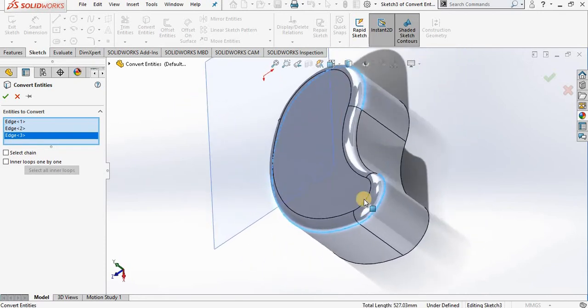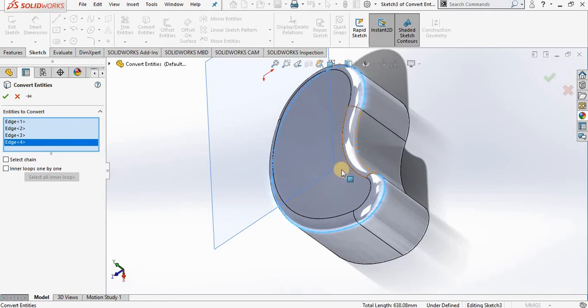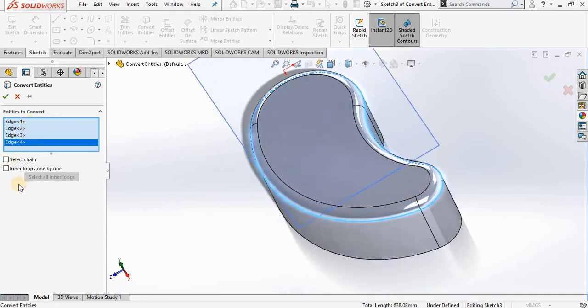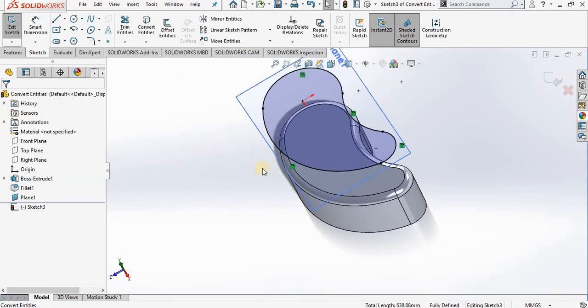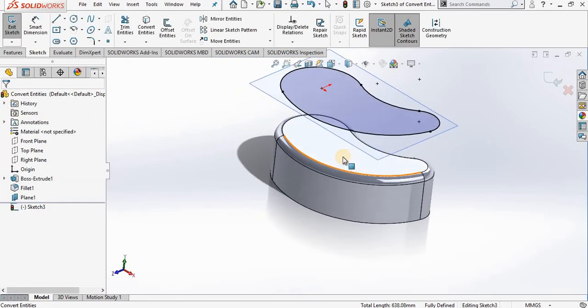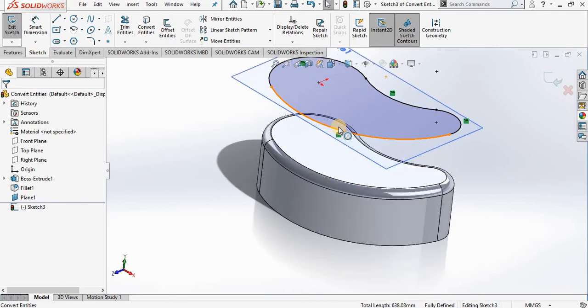I roll the model and grab this back edge. Notice, in the property manager, I have all four edges. I'm going to go ahead and click the green check mark. And notice that profile was projected onto my current sketch plane. Also notice that all of the lines are black and it says fully defined for this sketch.